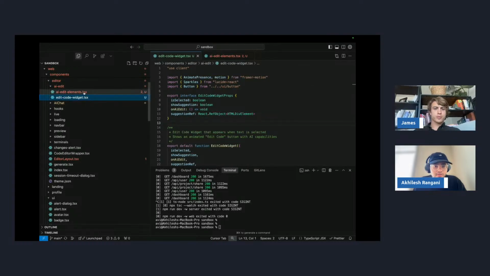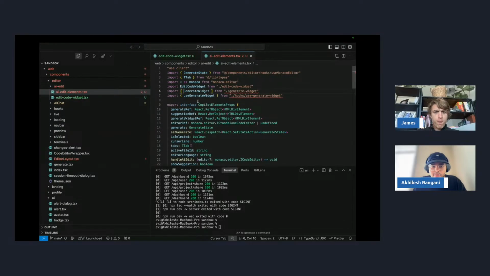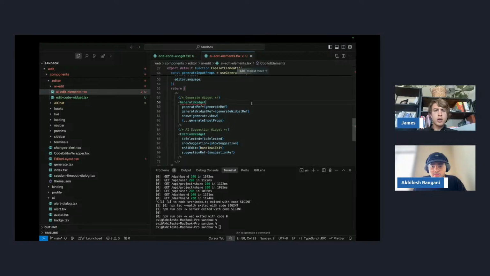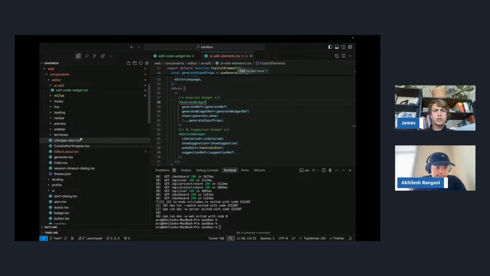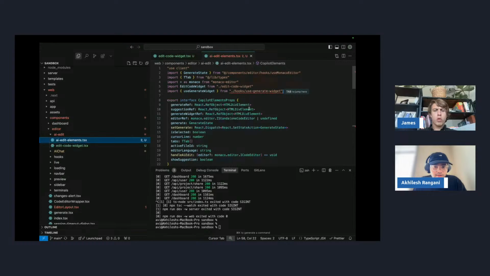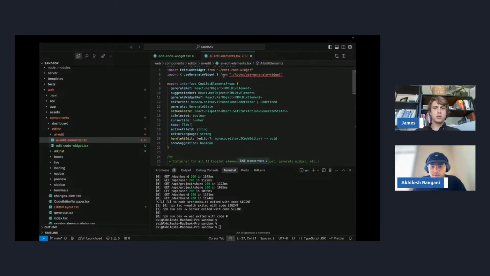Generate widget is now edit code widget. What the heck is... Yeah, this is edit code widget. You can right click. Wait, did you rename the component? Yeah, I think so. Edit code widget and then Copilot element. Oh, yeah, I did it. Okay, I need to rename this. You can rename using VS Code using IntelliSense too.